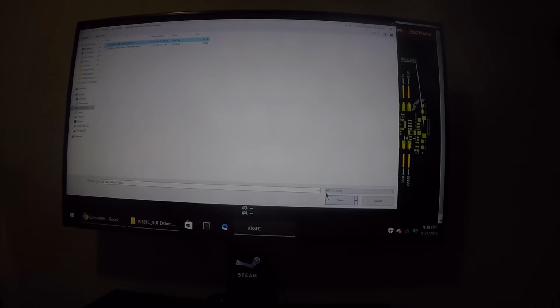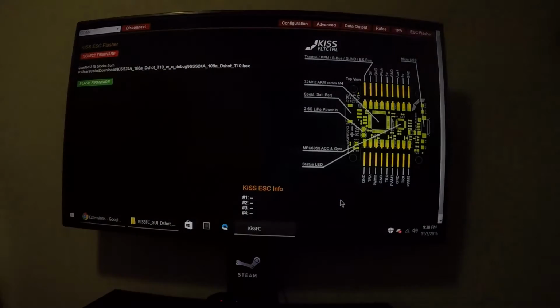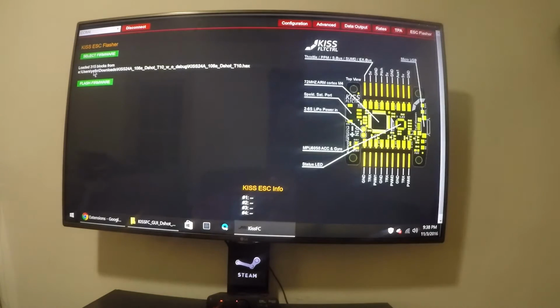I don't really care about debugging right now. I'm just going to show you how to. You can easily just select this one and do your own thing. So I'm just going to install the basic version. So you want to click open. Then it shows you which firmware. You double check and you want to click on flash firmware.